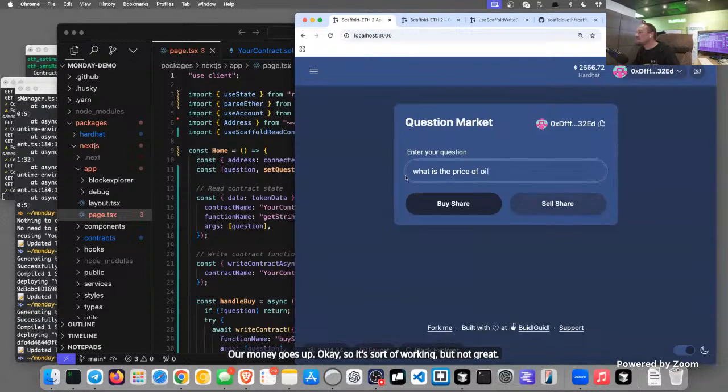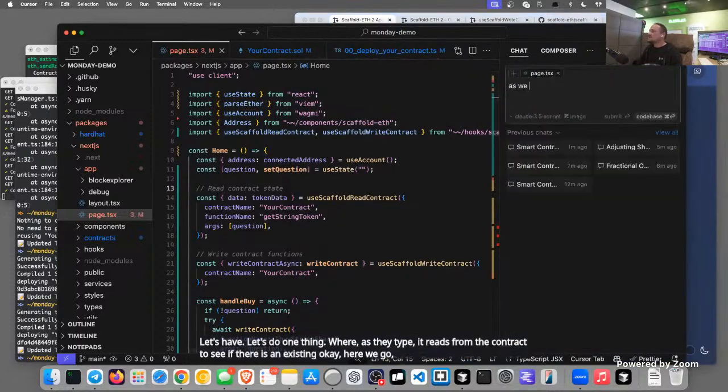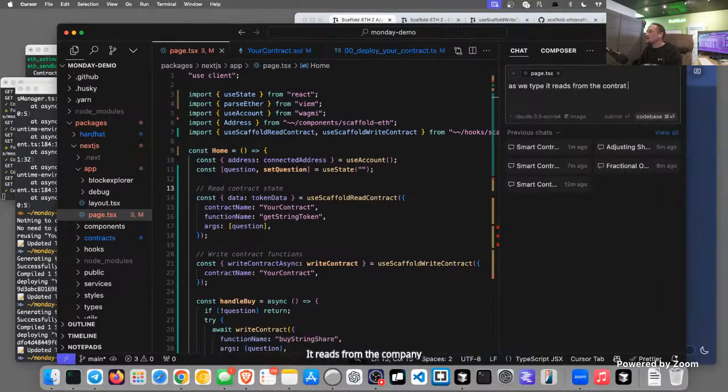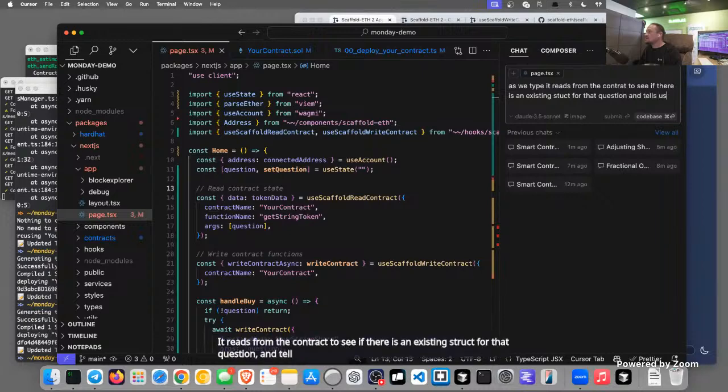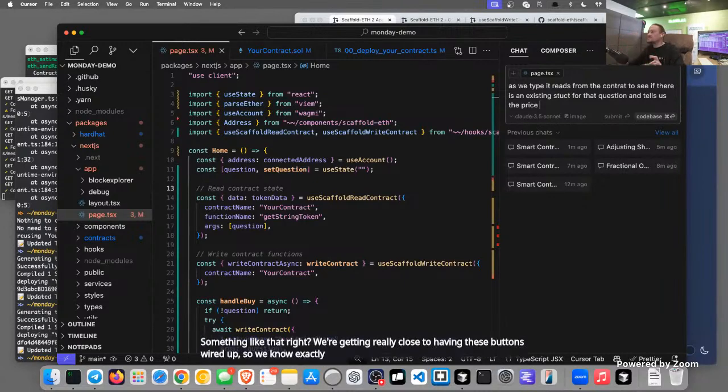Let's do one thing where as they type, it reads from the contract to see if there is an existing struct for that question and tells us the price. Something like that, right? We're getting really close to having these buttons wired up so we know exactly the price and someone can type something in and get the price. Let's see what it does.